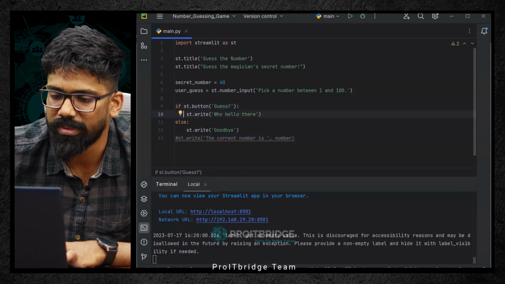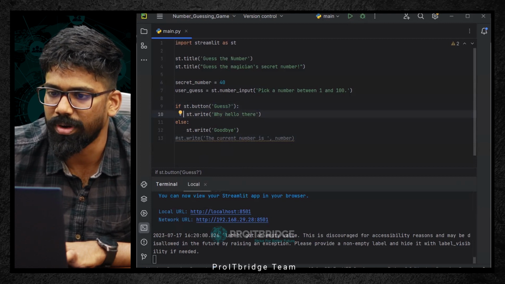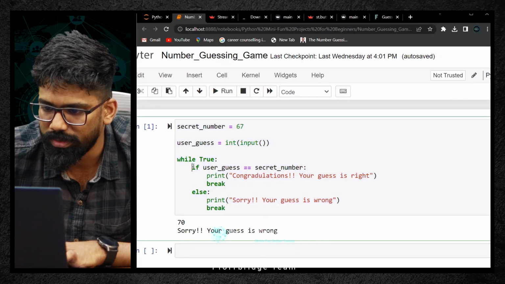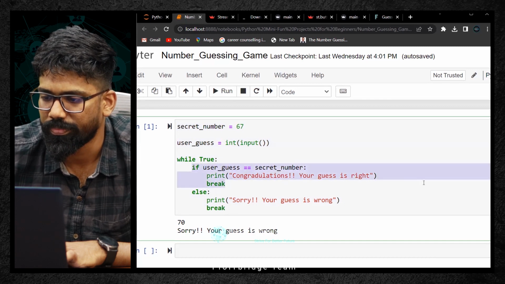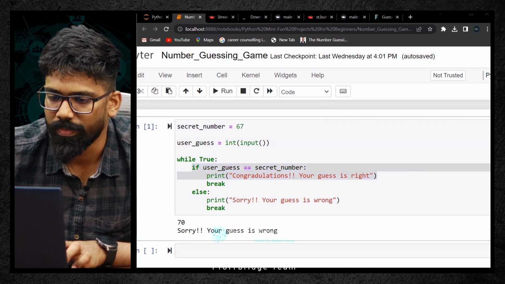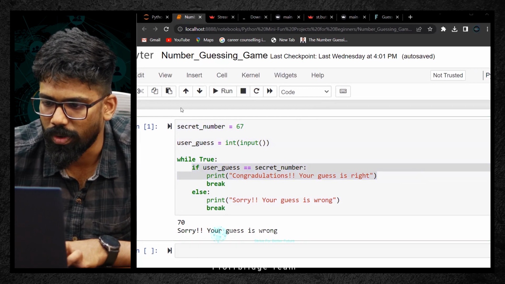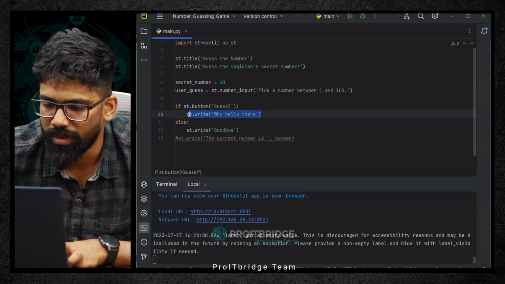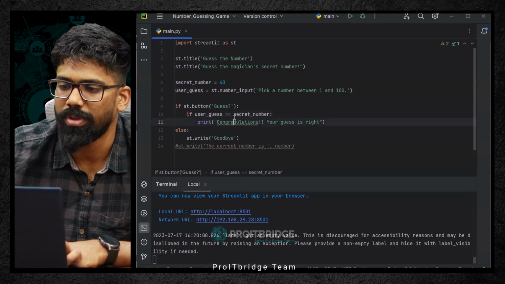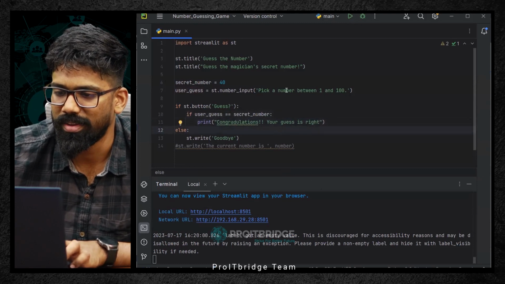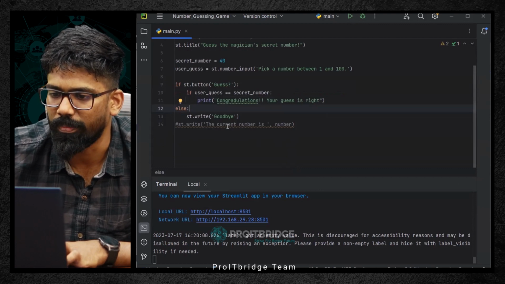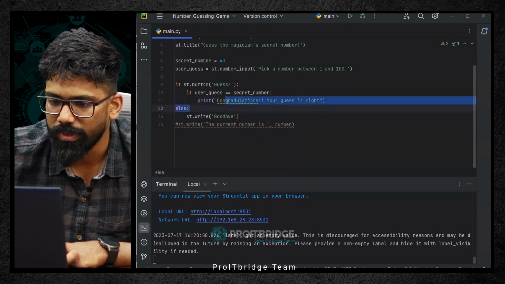Okay, if that guess button is clicked, what needs to be done? We have already written the logic here. If that is clicked, now let me take this, Control C. Come back here. Now what I want to do, if it is clicked, Control V. If user guess is equal to that secret number, print congratulations. Now if you see, Control S, it will throw you an error saying print congratulations will not come because, see this, 1 minute.